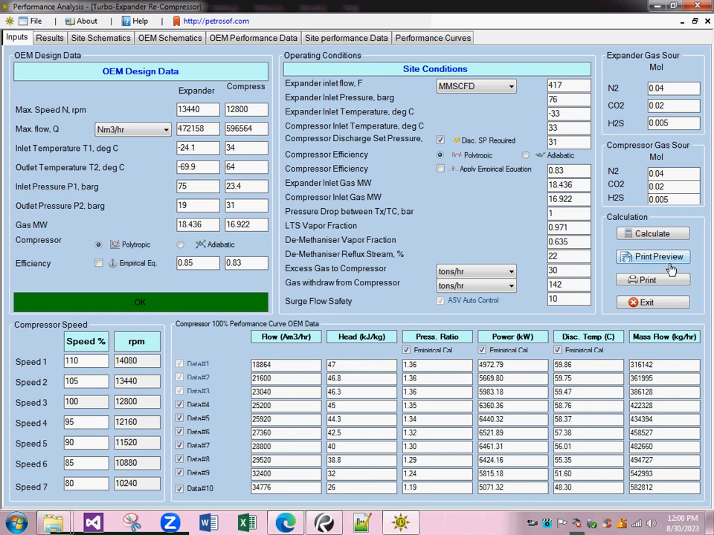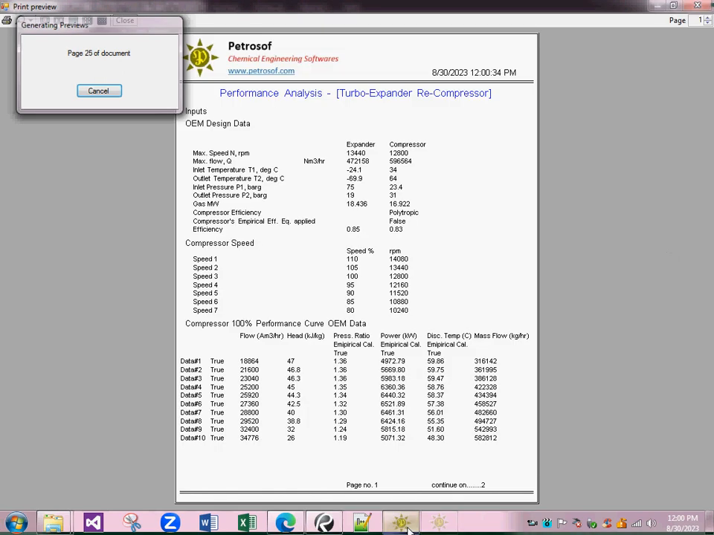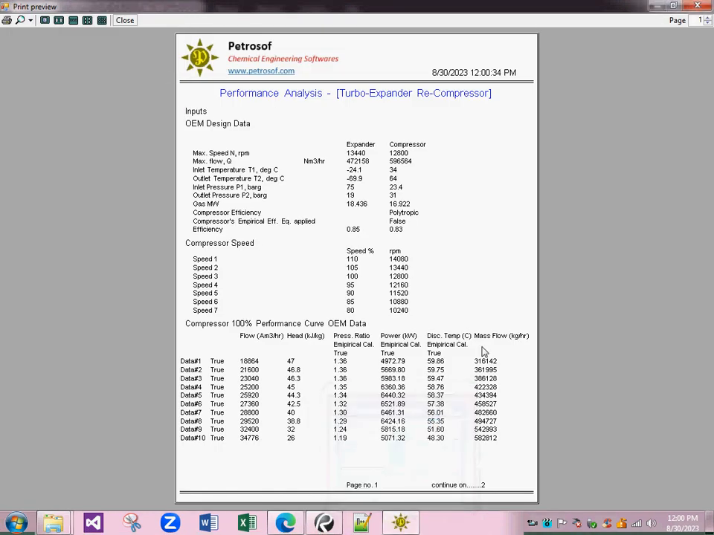Once you are okay with the results, you can simply press the print button here to print out the results into the PDF file format. Once you print, the results will be printed in PDF format, and you can review them in the PDF file as shown on my screen over here. Again, the 25 page report is generated with all the performance curve graphs, and the tabulated data are all presented and printed out in the PDF file format.